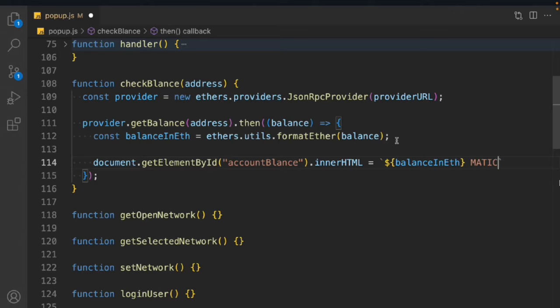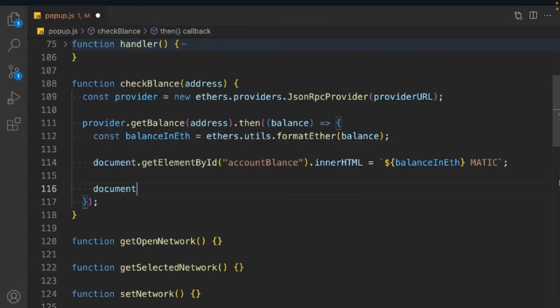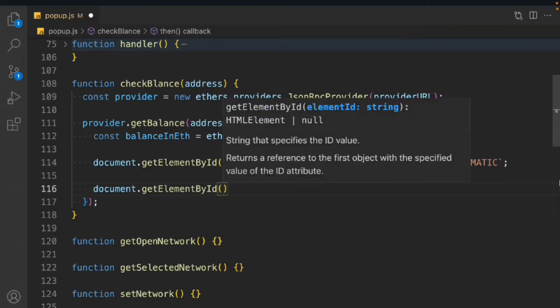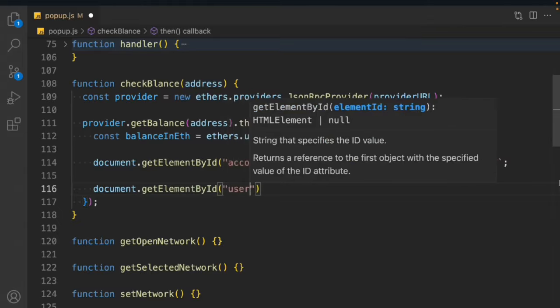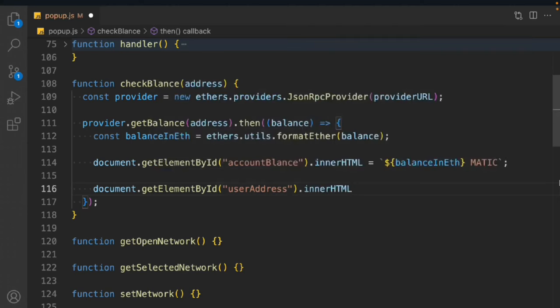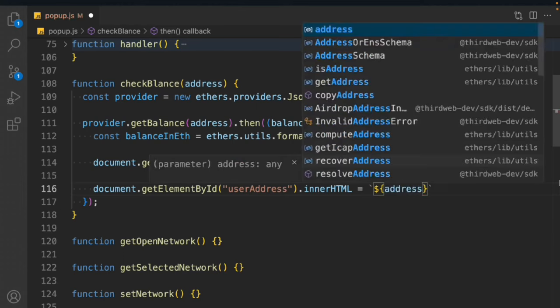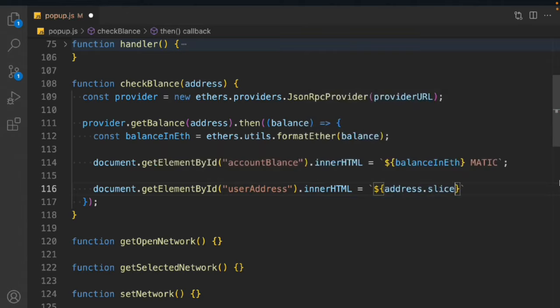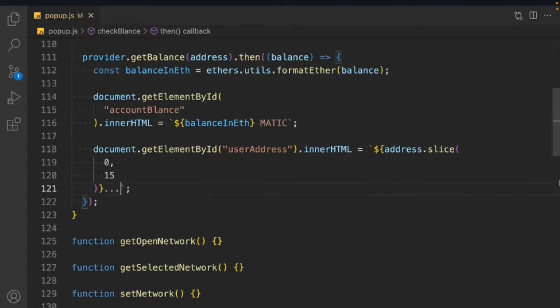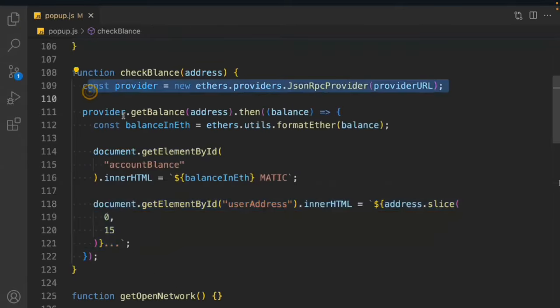So that's the data we are updating. Looks pretty good to me. Let's give a command. Now let's target document.getElementById, and we have to target the user address, and we'll say innerHTML is going to be the user address. It will display the address, and we have to slice it down because the address is pretty huge, so we'll display only 15 characters. So that's the entire check balance function.